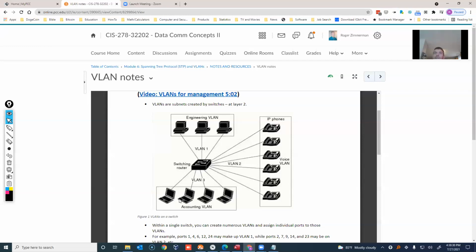However, the trick is that these laptops must all be on the same IP network. And if they're not on the same IP network, they're unable to communicate with each other, unless it's a layer 3 switch. Now, layer 3 switches have a way of getting around it, but we're not going to deal with layer 3 switches in this course.